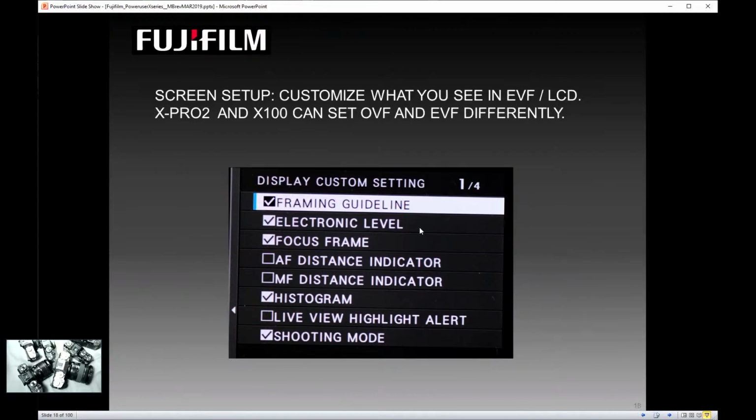The kind of things that I really always like is I love having the electronic level. I love having the electronic level on. It's so simple, it's so handy. And I always have my histogram turned on as well, because I find those things just invaluable. But feel free to check and uncheck things that you want or don't want, and they'll go away.